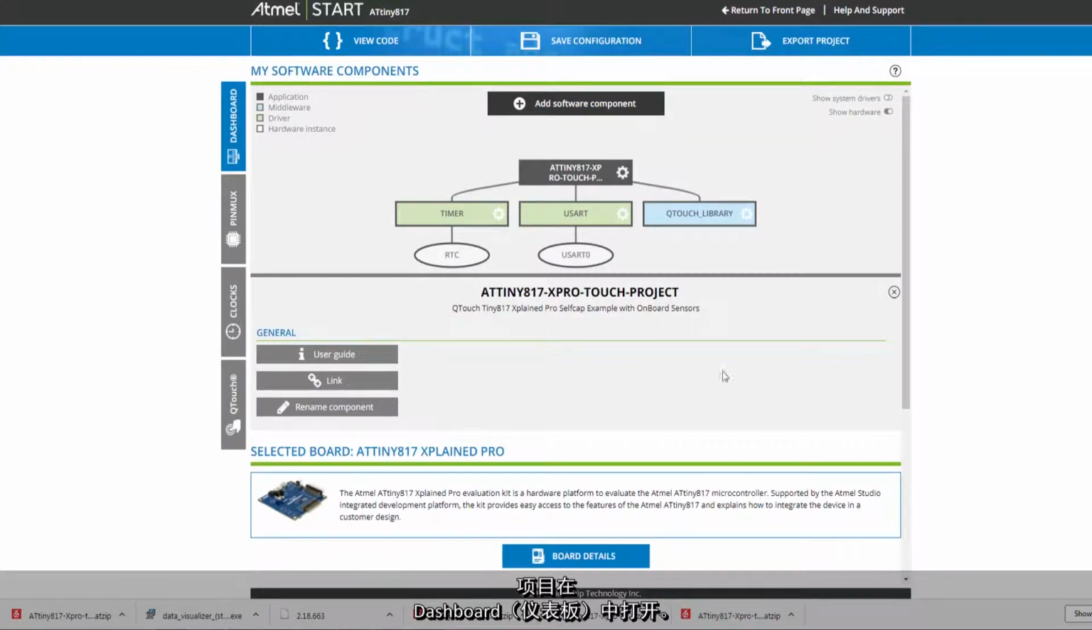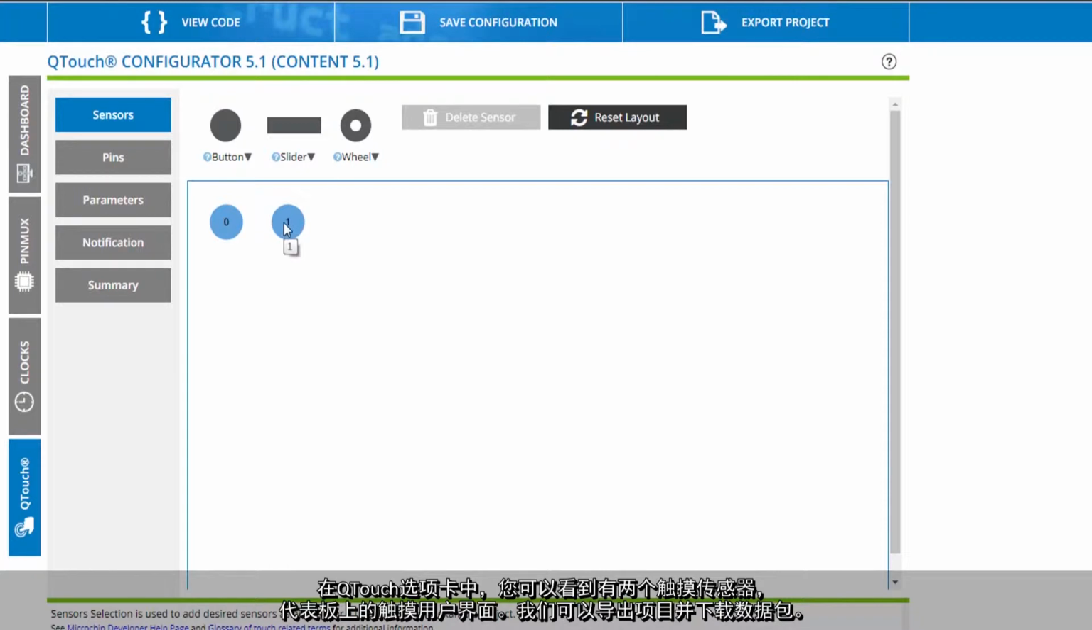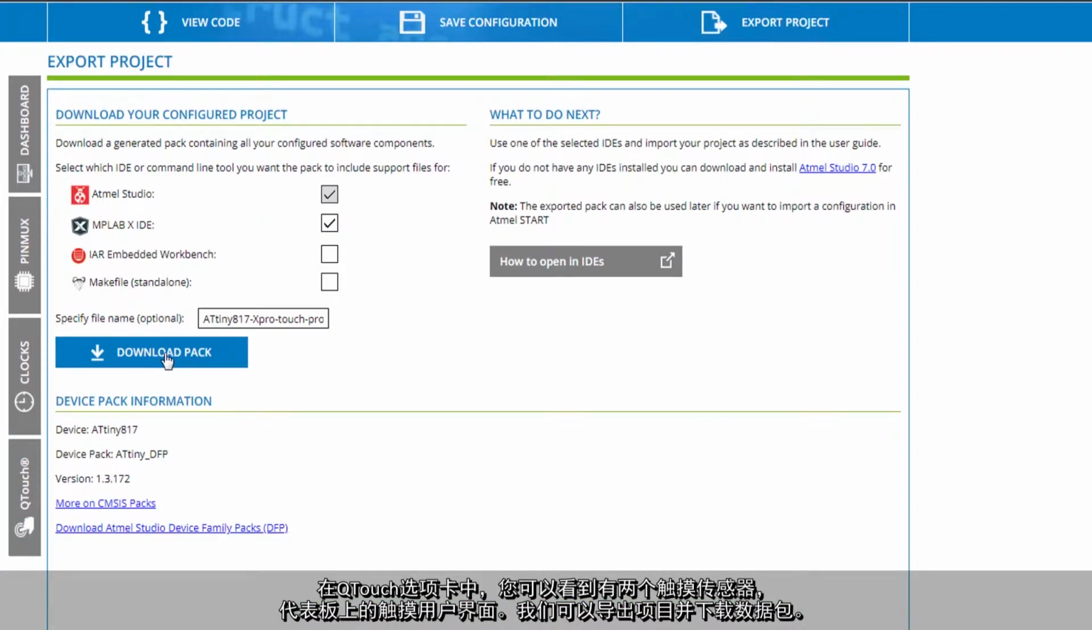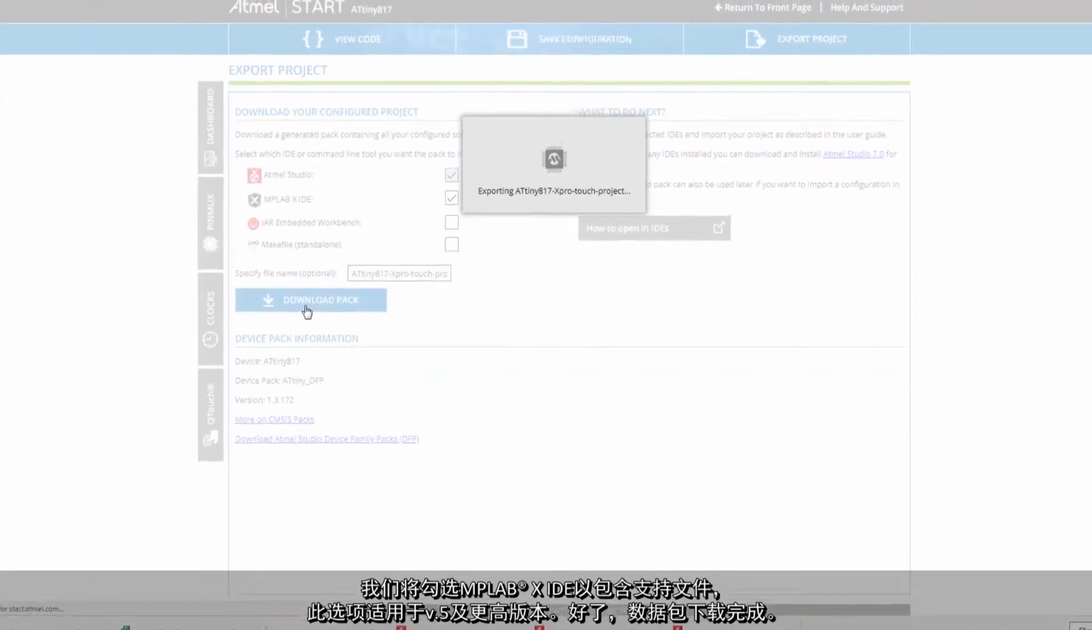So the project opens in the dashboard. Note that any of these question marks here will open the START User Guide, and you'll be able to find out more information. In the QTouch tab here, you can see that there are two touch sensors representing the touch user interface on this board. We can export the project and download a pack. Note that we'll check that we have MPLAB X IDE support and that this works from version 5 and up. So let's download the pack.